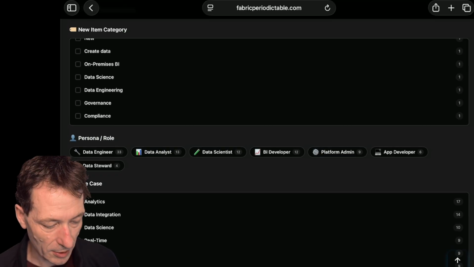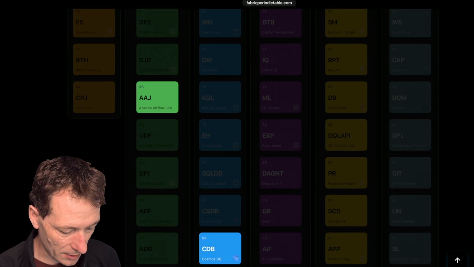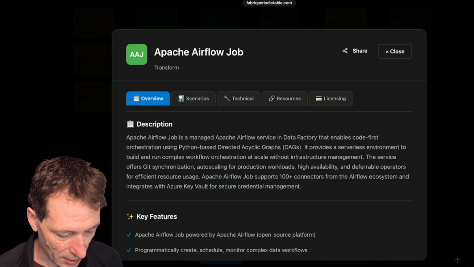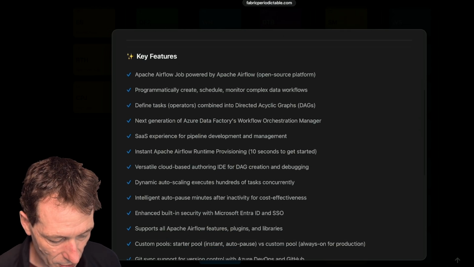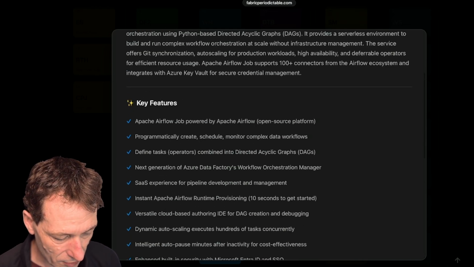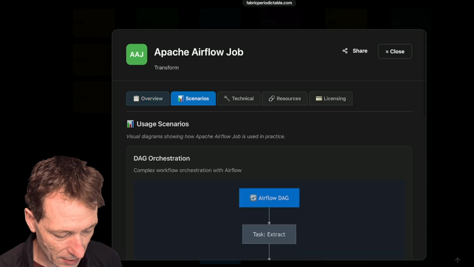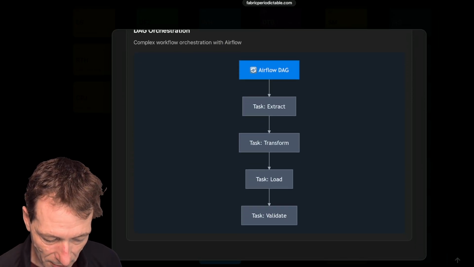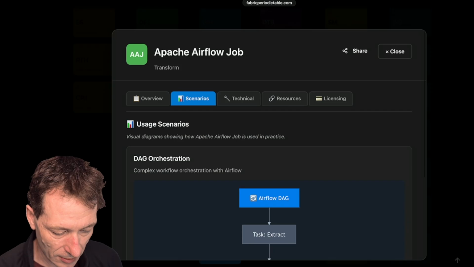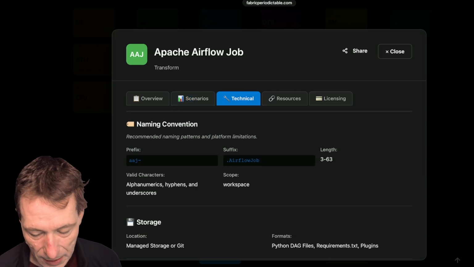When you look at the Fabric periodic table, there's a specialized item for Apache Airflow job, and you have the description, you have all the key features, the use cases, and also some scenarios covered, when to use it with the tasks, extract, transform, validate and so on, and of course technical links.